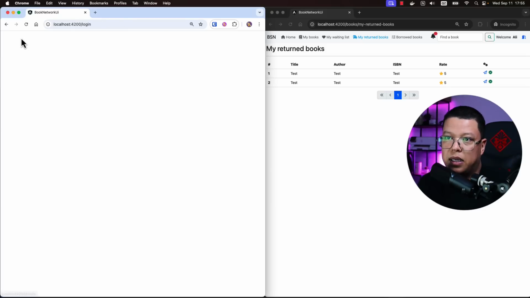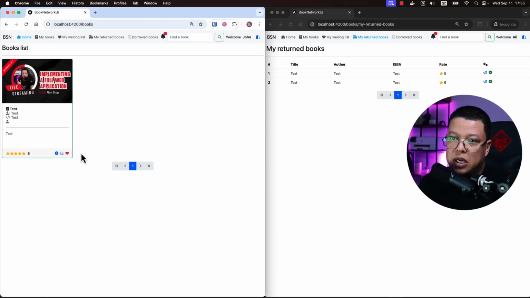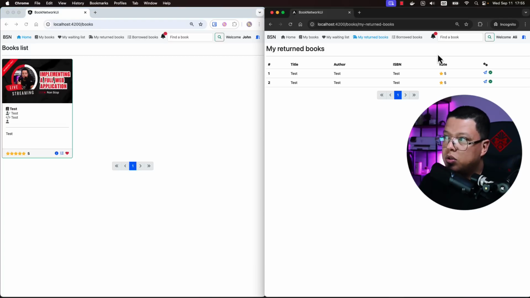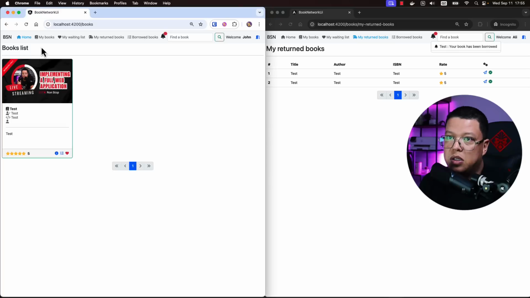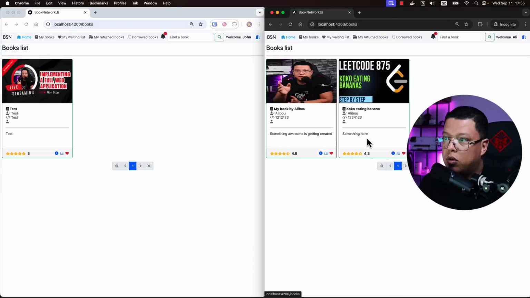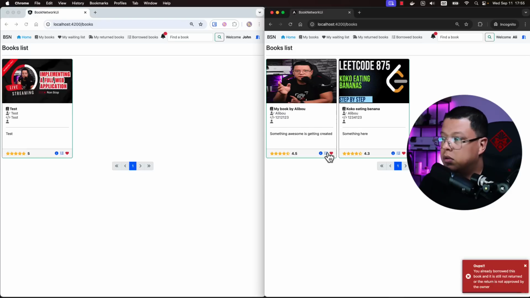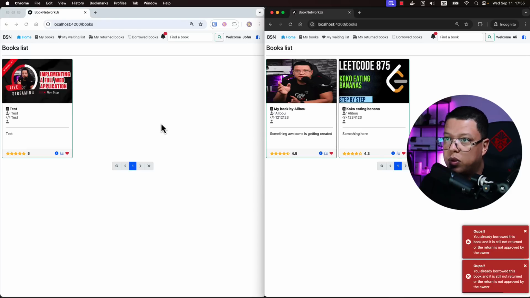Now if I go back to the home page, I can borrow this book again. Here we see on the right hand side that the owner of the book has been notified that his book has been borrowed. Also, if we check right here, we see that we have the same notification. Now I will go to the home page and borrow these two books which belong to the John user. So now if I click on borrow, this one is already borrowed, this one too.